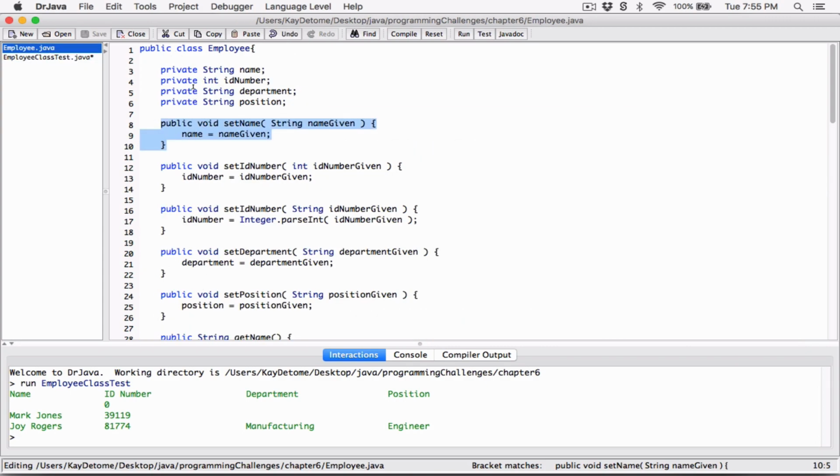Now the private fields couldn't be changed directly. We saw that when we tried to say employee 1 dot name is equal to, we couldn't set it directly like that. We had to use the public method, because the fields of the class were set to private. You couldn't change them or access them directly. You had to use the accessors or mutators. Actually, in this case, we had to use the mutators to set them, and the accessors to get the values in them.